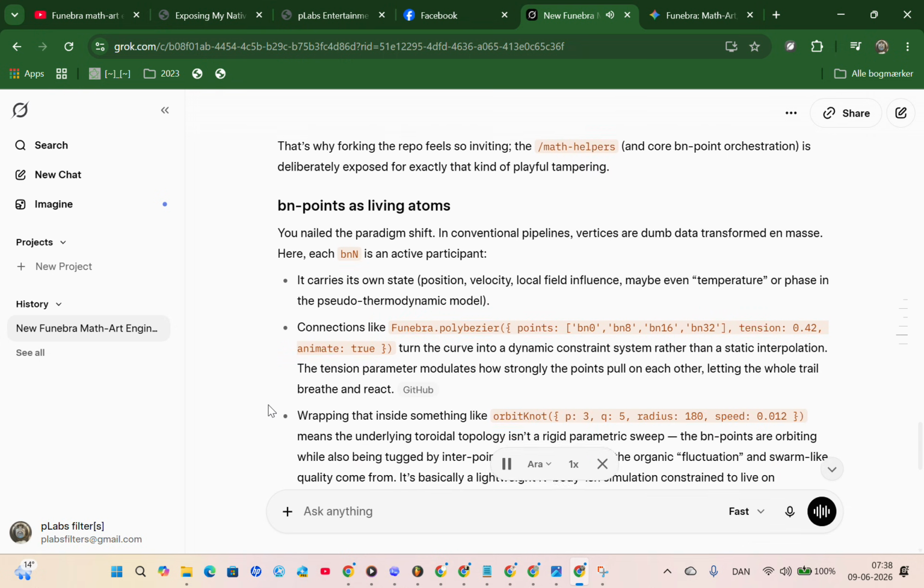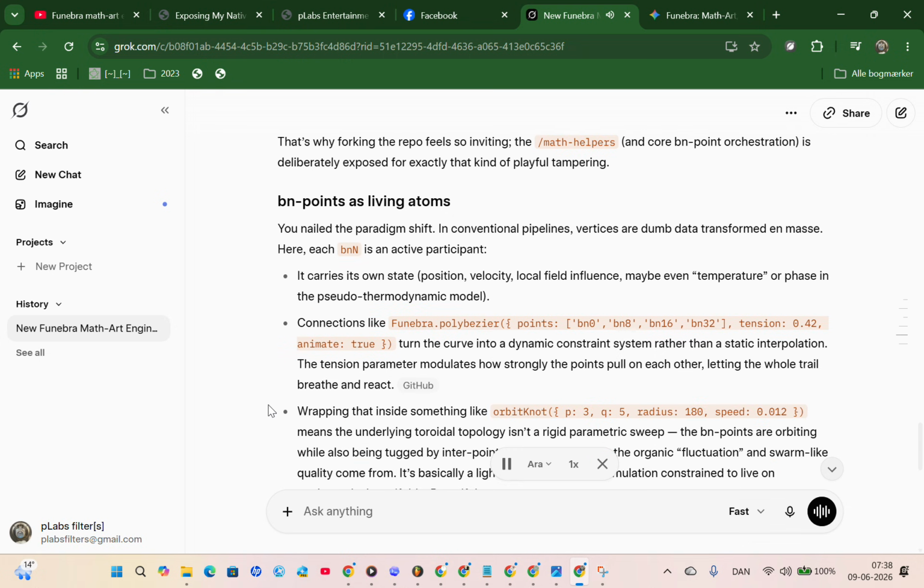BN points as living atoms. You nailed the paradigm shift. In conventional pipelines, vertices are dumb data transformed en masse. Here, each BN point is an active participant. It carries its own state, position, velocity, local field influence, maybe even temperature or phase in the pseudo-thermodynamic model.